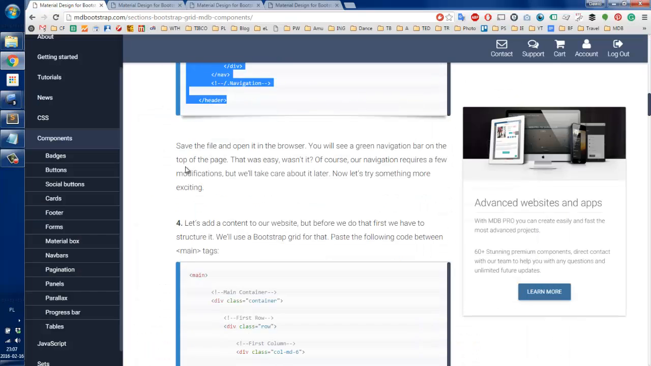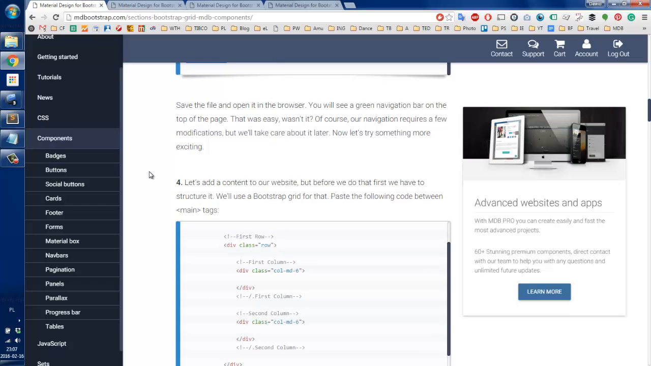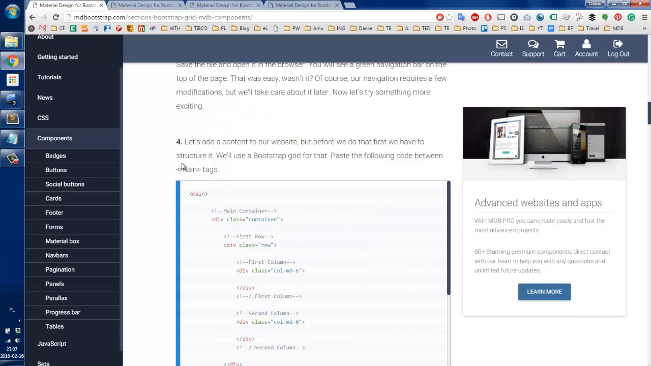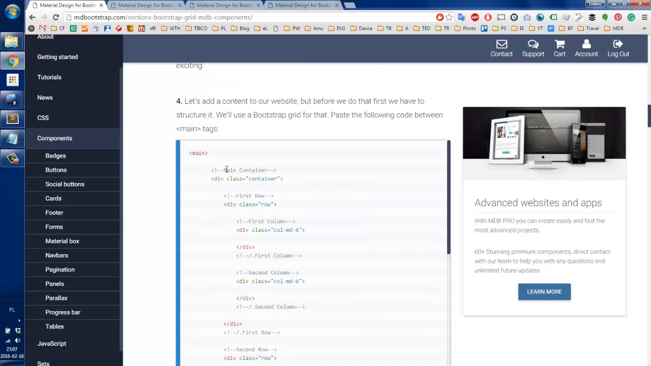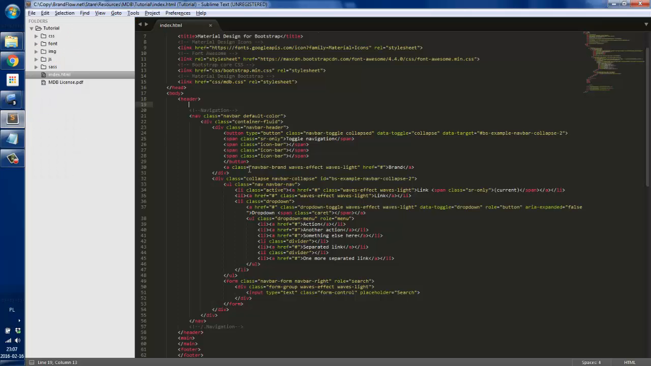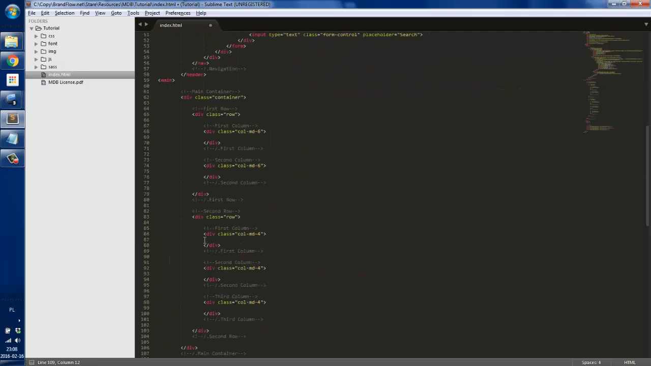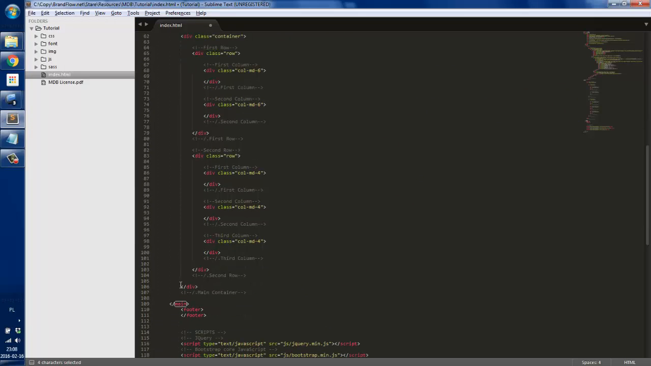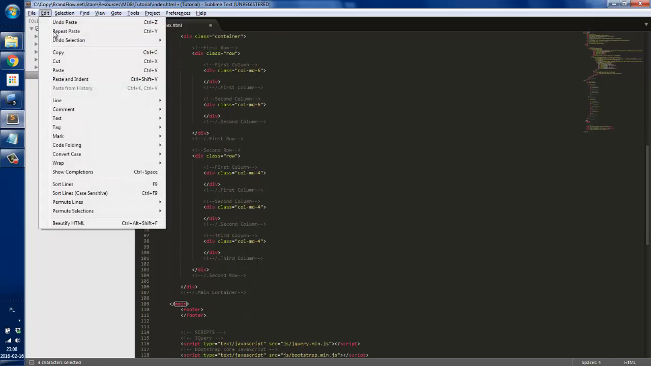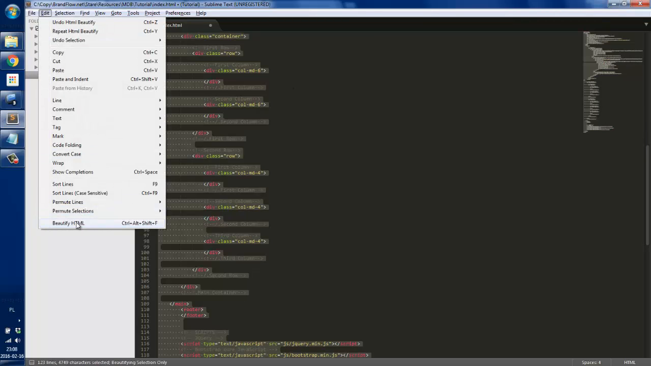Okay, let's go to the next point. So now within the main page, we will add some content. And by the way, that will explain to us what the famous Bootstrap grid system is. So let's just paste this code. And again, I'm just making sure that I'm not gonna double the main tags, so there is only one opening and one closing. So I'm just gonna quickly beautify my code.